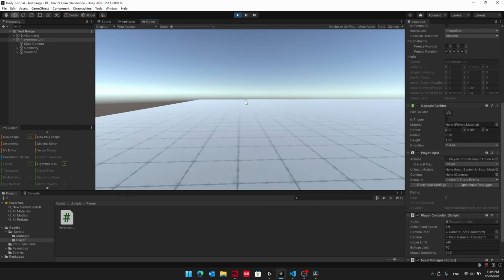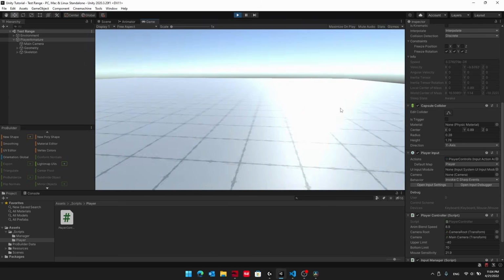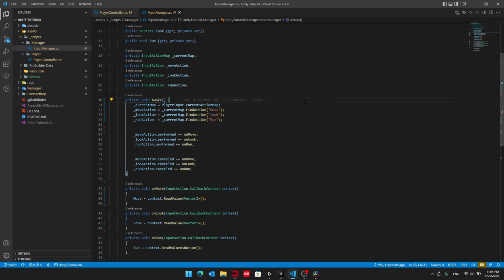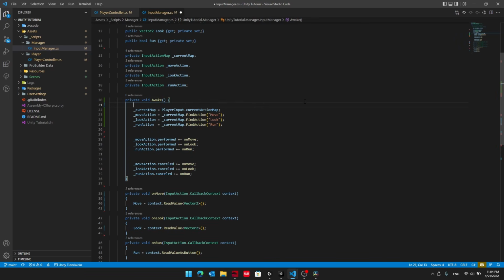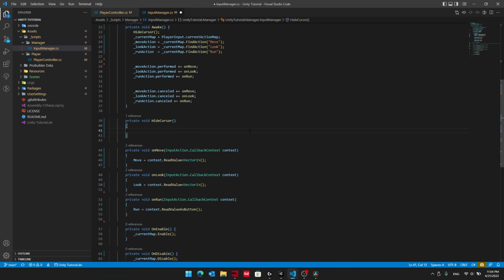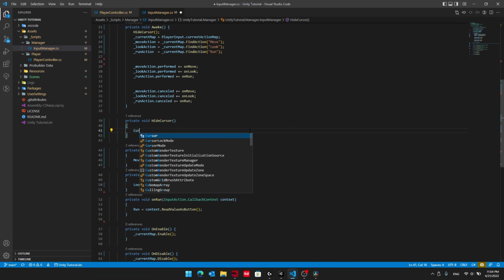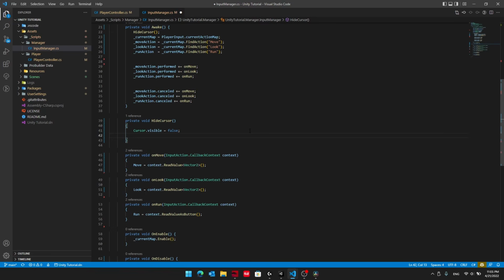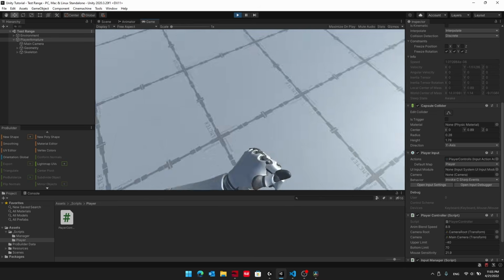Bonus clip. If you're annoyed by these visible moving cursors, here's how to remove them. In our input manager, we're going to define a method called hideCursor. And then within the method, we're going to set cursor.visible equals to false. And then cursor.lockState equals to CursorLockMode.Locked. And that's it. Now you cannot see the cursors anymore.